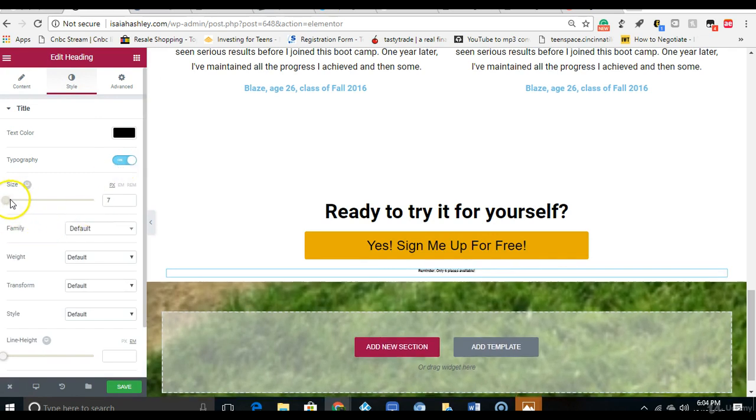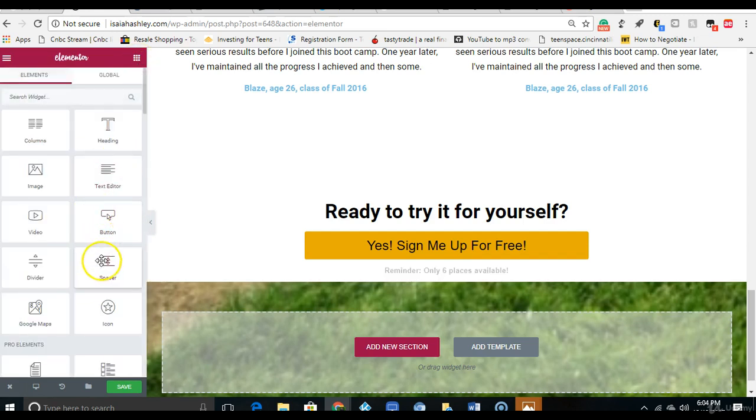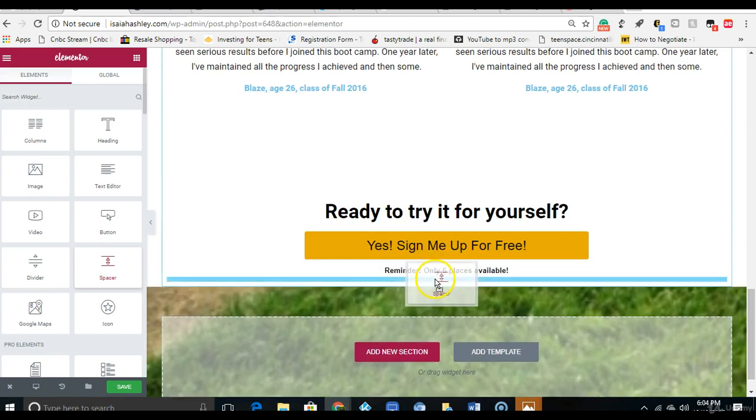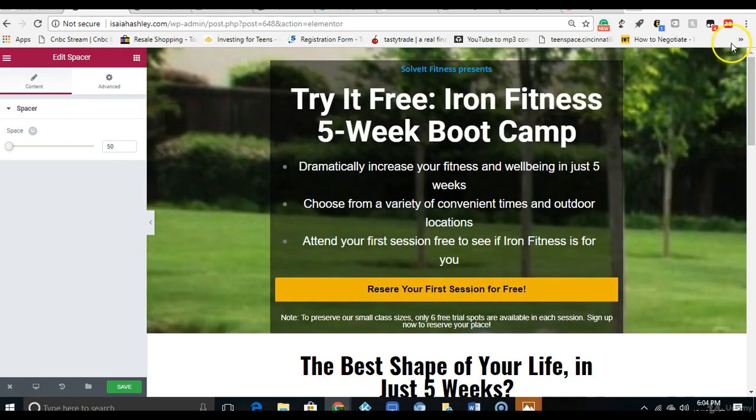Definitely change the size. It's about yay big. Change the typography. About right there. That's fine the way it is. And then just a little more space between the bottom. Perfect. Alright, so let's take a look at the site and compare.